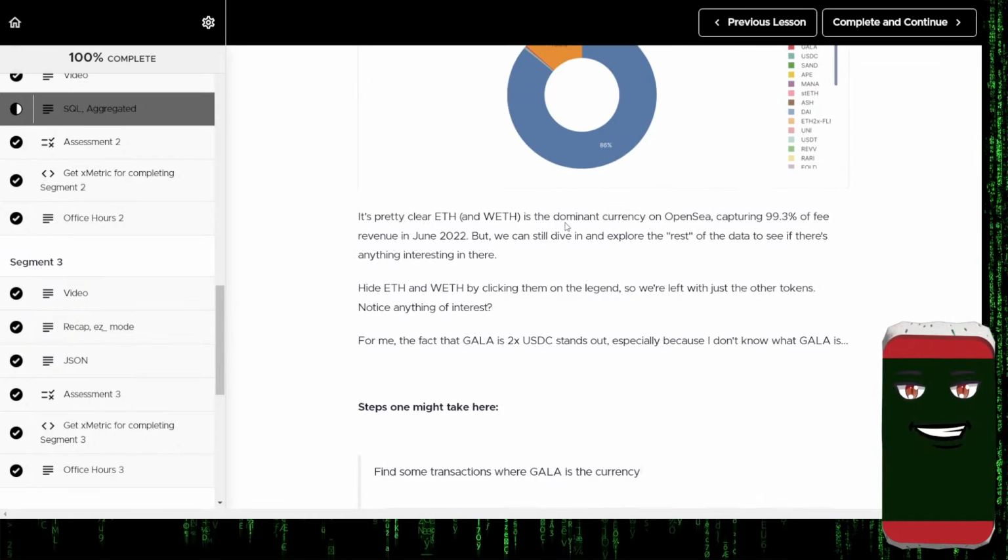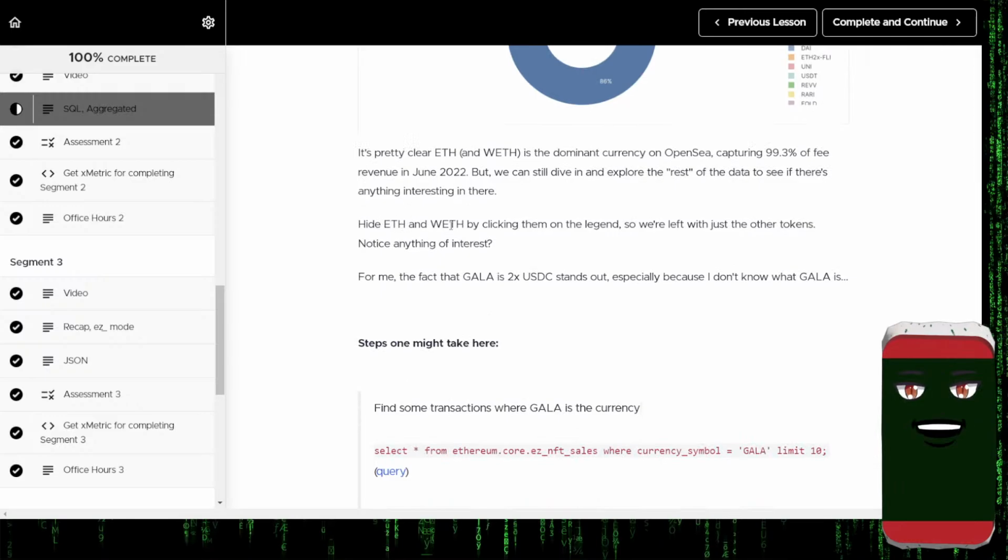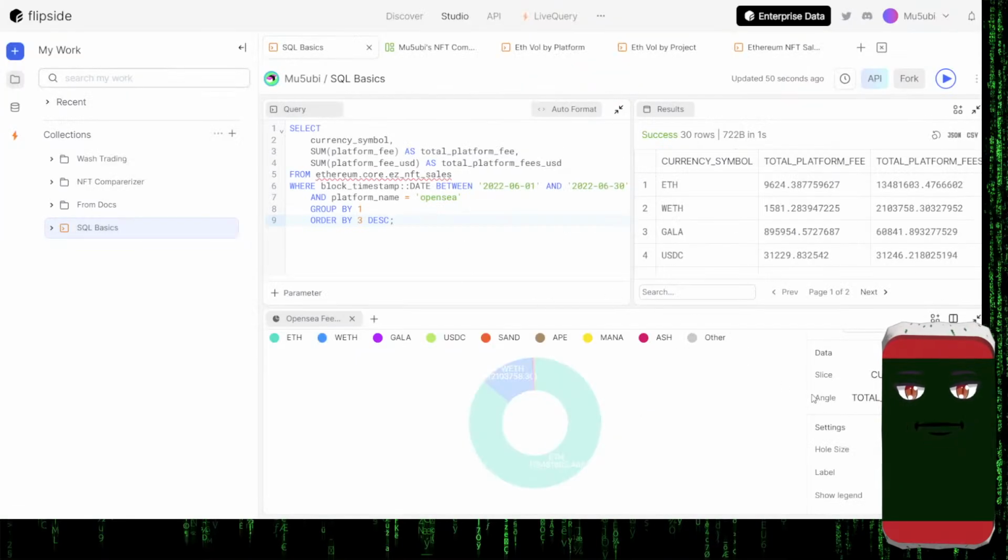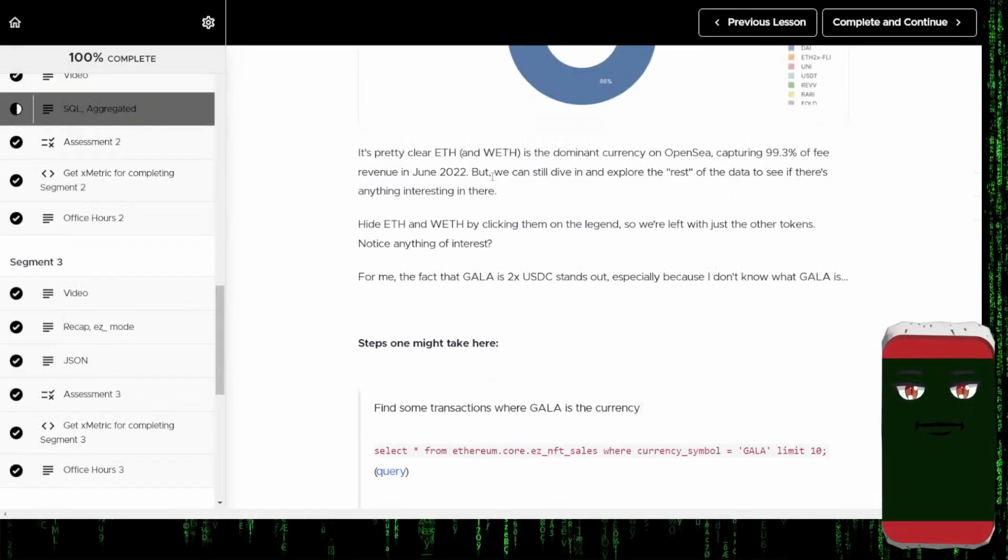It's pretty clear that ETH and wrapped ETH is the dominant currency on OpenSea, capturing 99.3% of the fee revenue in June 2022. But we can still dive in and explore the rest of the data to see if there's anything interesting there. Hide ETH and wrapped ETH by clicking on the legend, so we're left with just the other tokens. Notice anything of interest? Let's click that out, and then we can see all of the other fees, and we can get rid of them by just clicking on them to remove them from the chart.